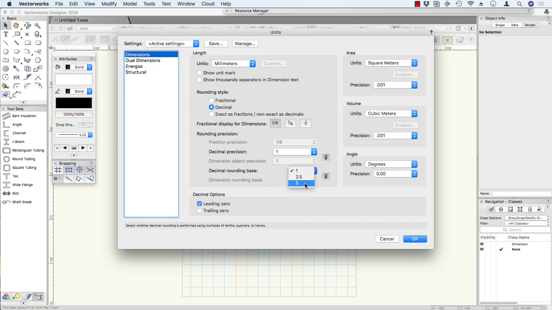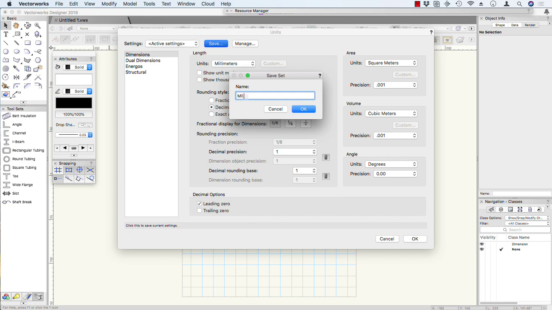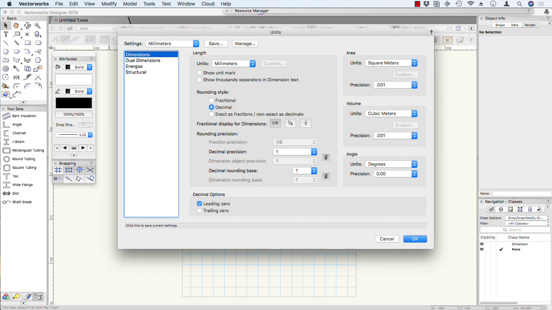I could round it to the nearest 5 millimeters if I wanted to draw roughly and give approximate dimensions. A decimal rounding base of 1 is very high quality dimensioning, but it means of course I have to draw accurately. I want my units to be square meters, cubic meters for volume, and degrees. If I like these settings, I can save them. There we are, I've saved those as millimeters.